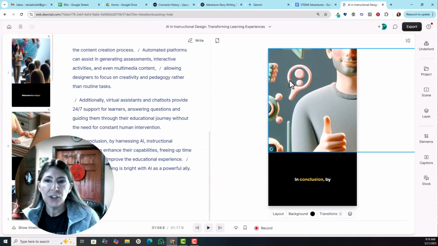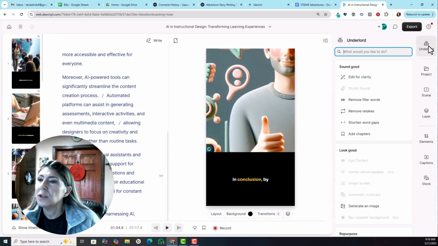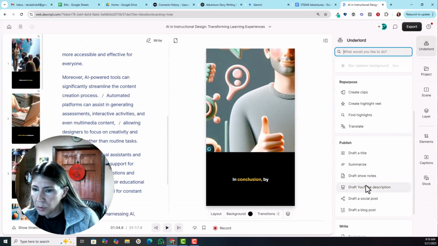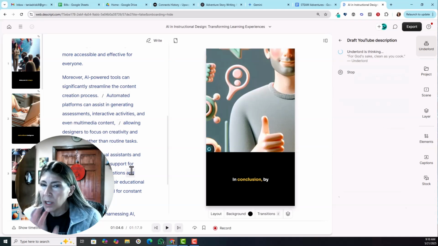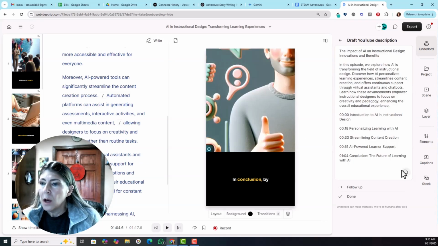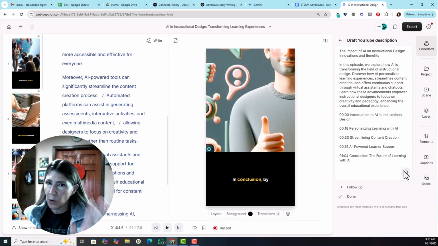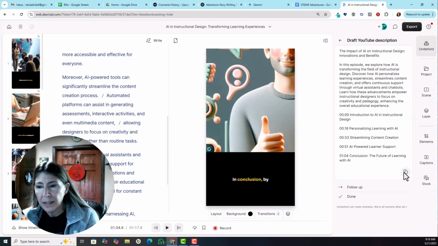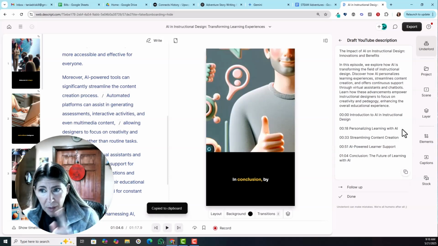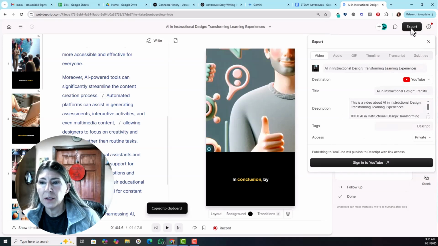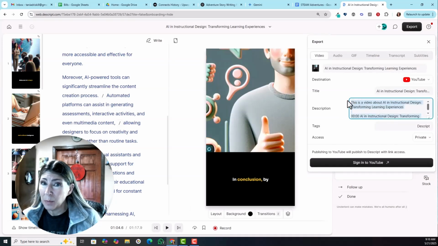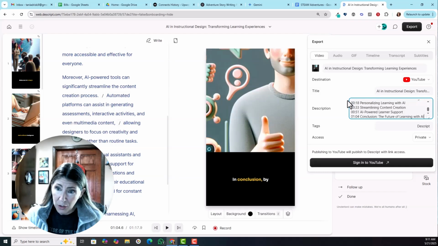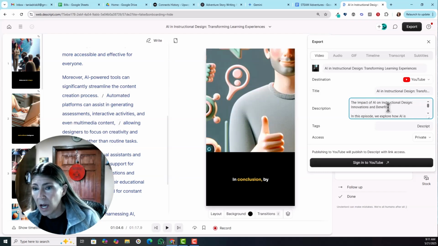Okay, so I went through and I adjusted all the images here, and now I'm going to use Underlord to draft a YouTube description. I really like this feature. What I don't like is it doesn't automate when I export, and I'll show you what I mean here in a minute. So I need to copy this into memory, and then I'm going to export it. What I would love is if the description automatically was populated here, but it is not. So you have to do that yourself.